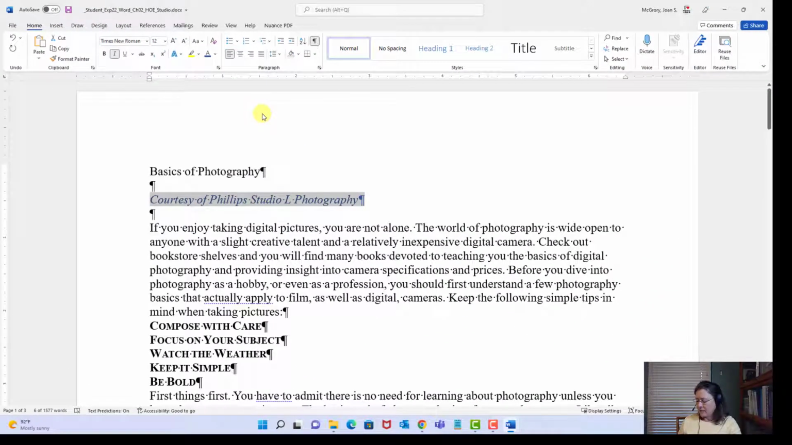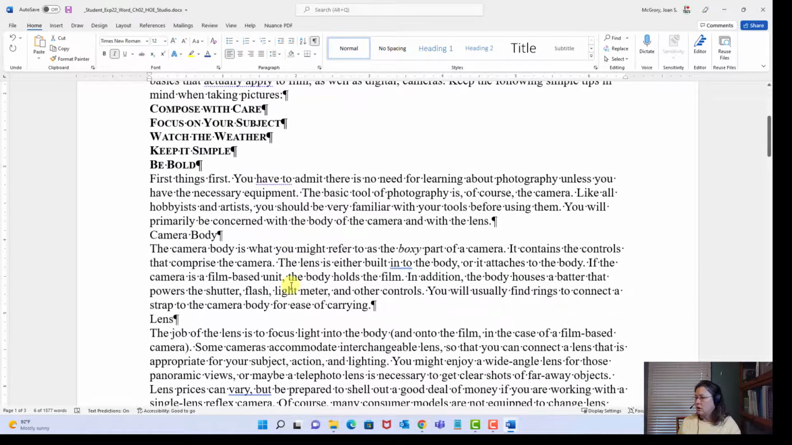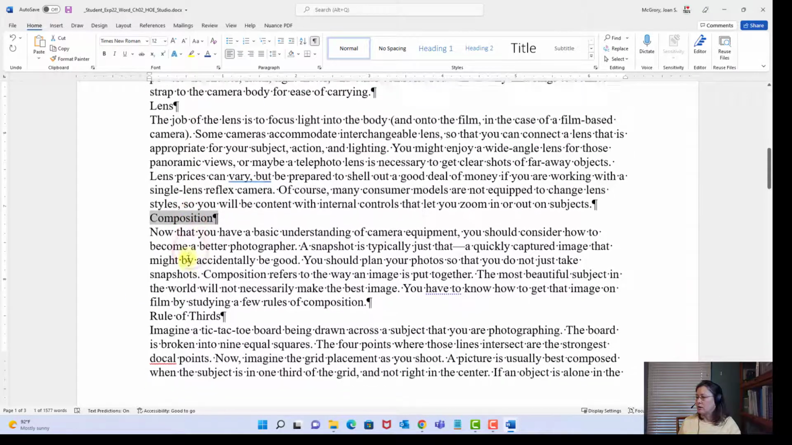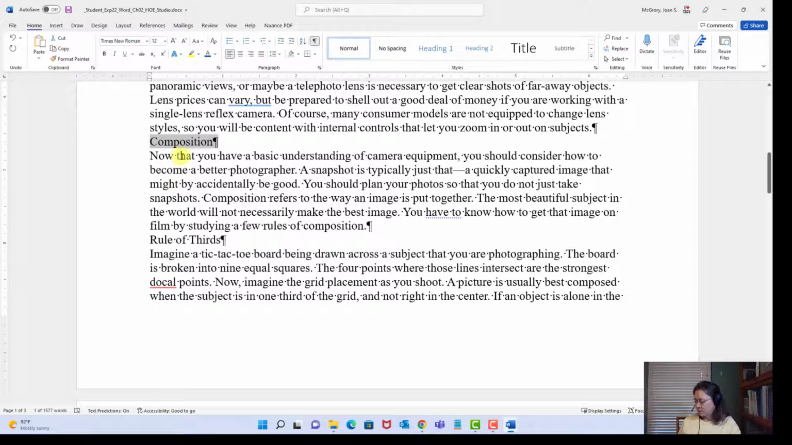Okay, now it says select the words "you should consider how to become a better photographer" in the paragraph under the composition heading. So let's go down to, I'm looking, there's composition. There it is right there. Okay, so with that, I have found composition, and it says select "you should consider how to become." Okay, here's where it begins. You should consider how to become a better photographer.